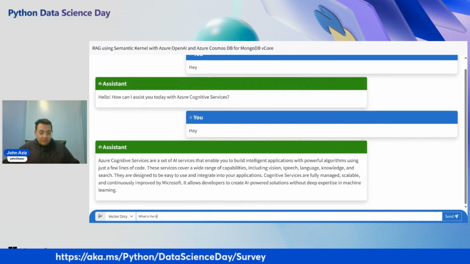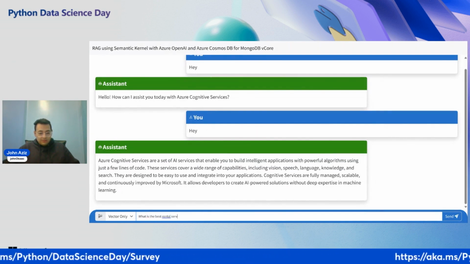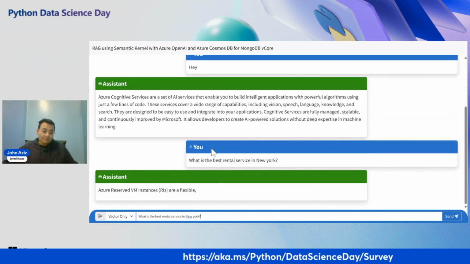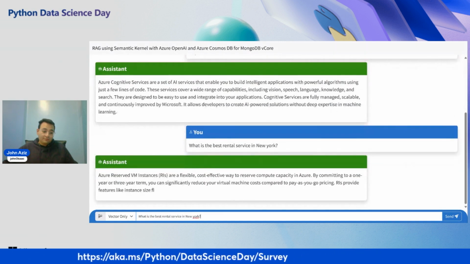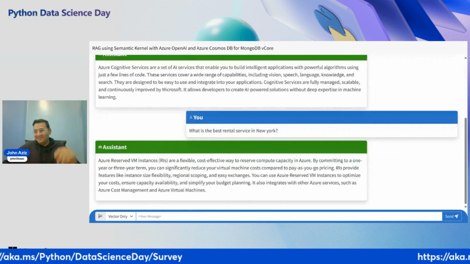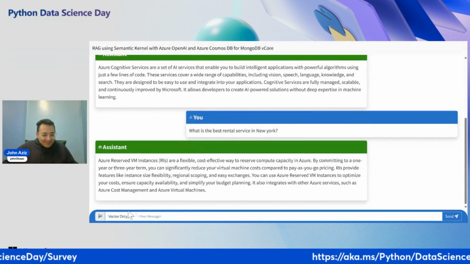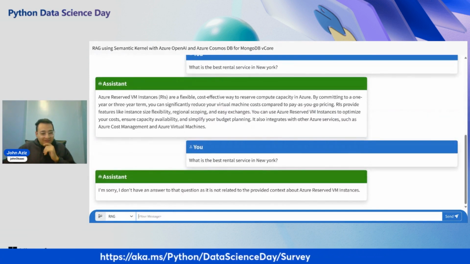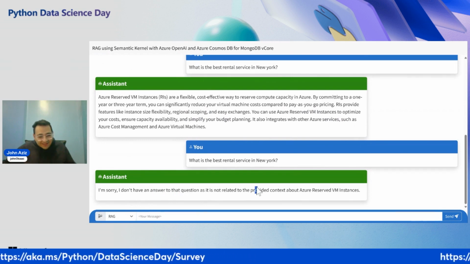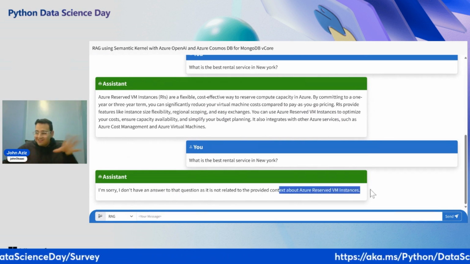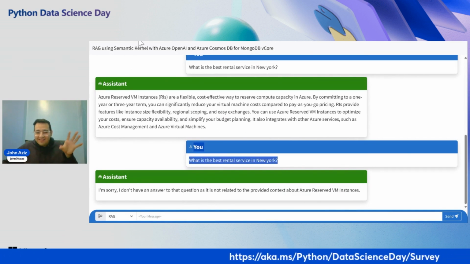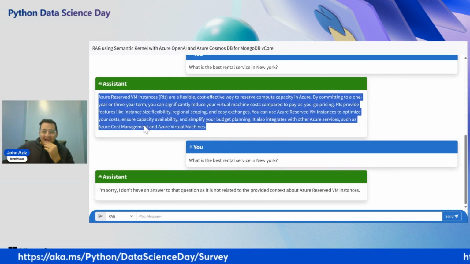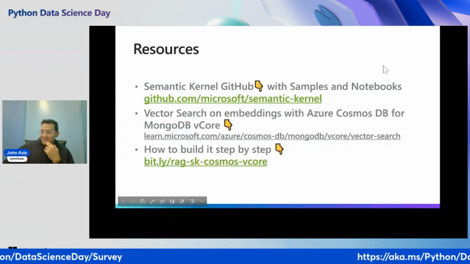What is the best rental service in New York? Oh, I guess my vector search is not that good. So if we try rag, it should say, I don't know. Yes, I don't have an answer that is not related to the provided context. So now it understands my question. But if I ask my vector, it's going to return anything related to it. And yeah, that's it.